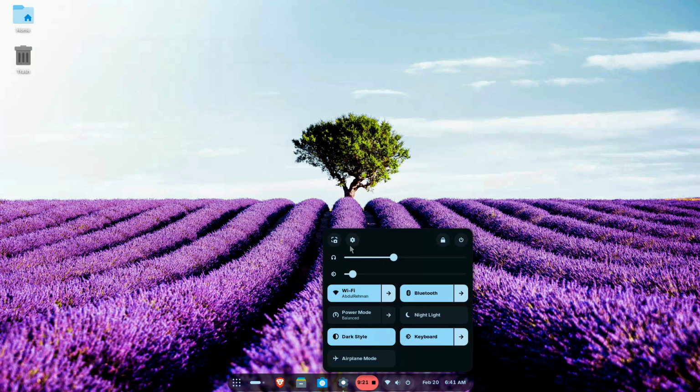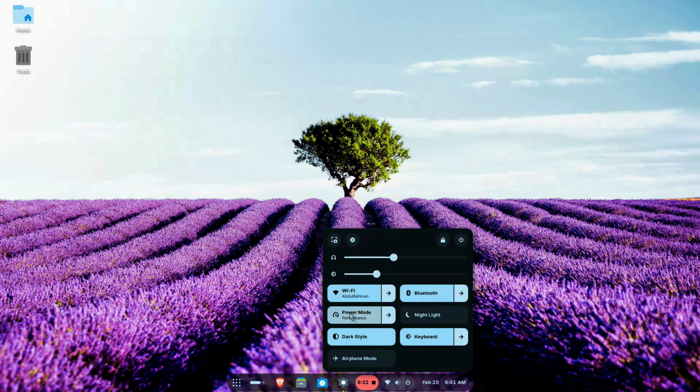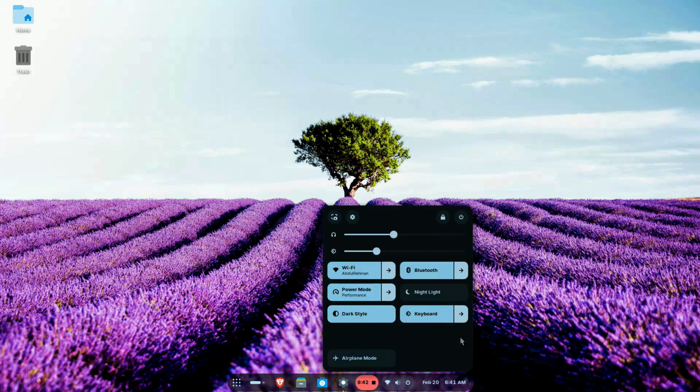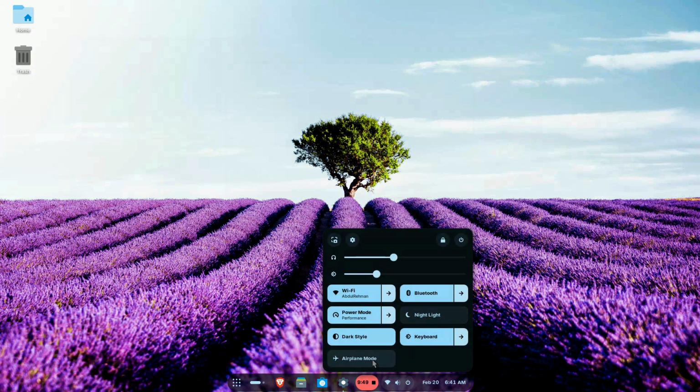Now from the quick settings panel, you can easily control brightness, Wi-Fi, Bluetooth, and power options. You can also enable night mode to reduce eye strain and switch between dark mode and light mode easily. You can even record your screen directly from here without installing extra software.